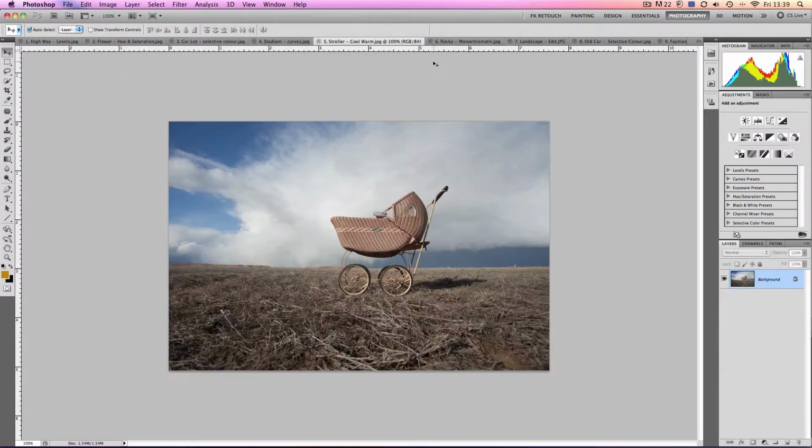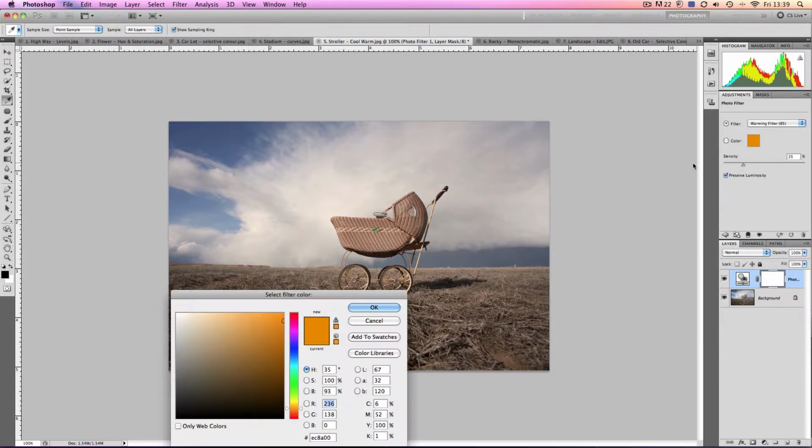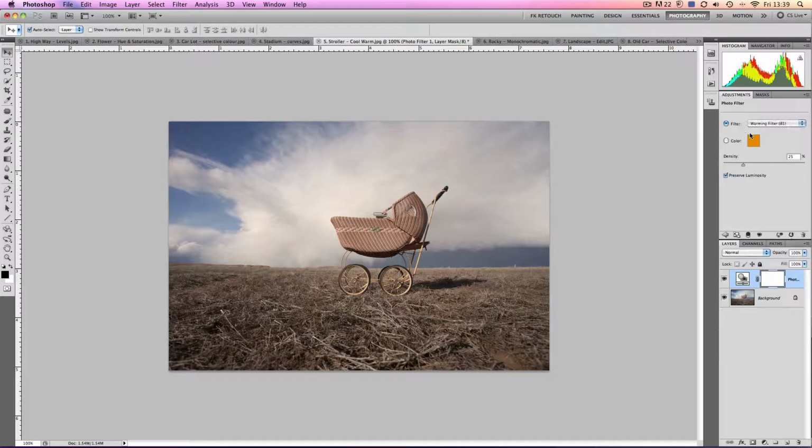Let's move on. Okay, let's make this image cooler. We can just simply throw on a photo filter, and we will select a blue from here, or we can actually use a filter from here and click cooling filter, and then we can increase how cool we want this image to be.